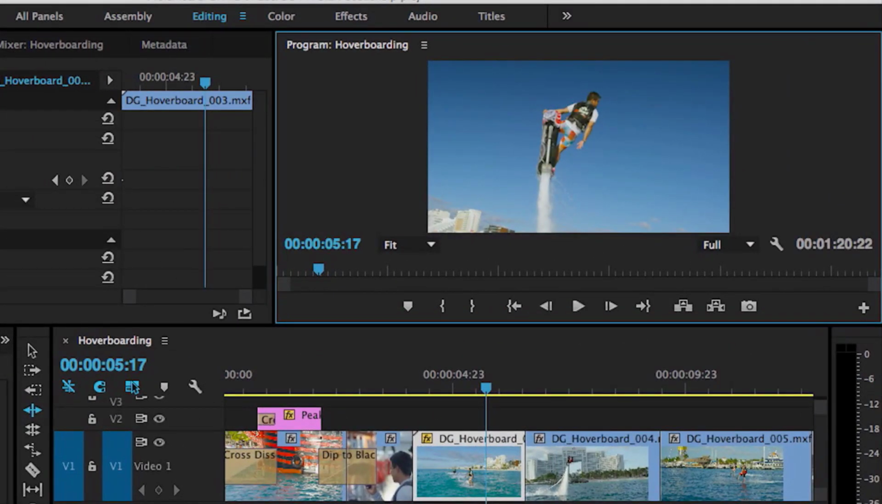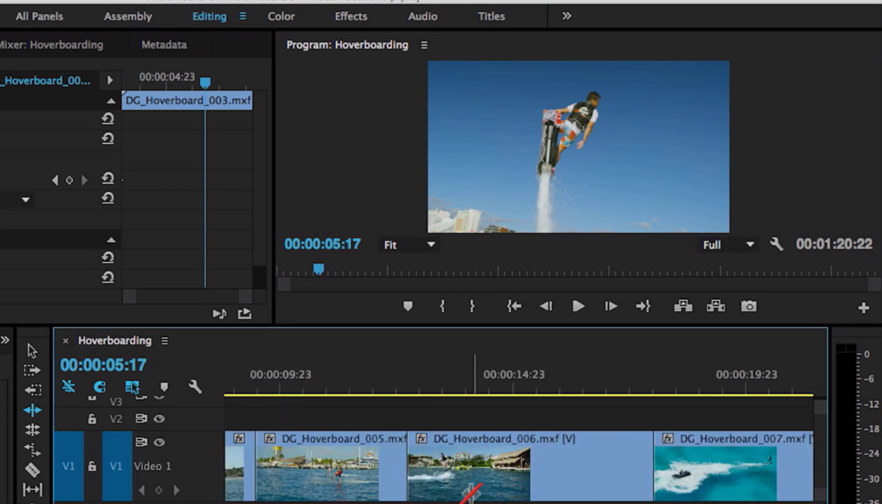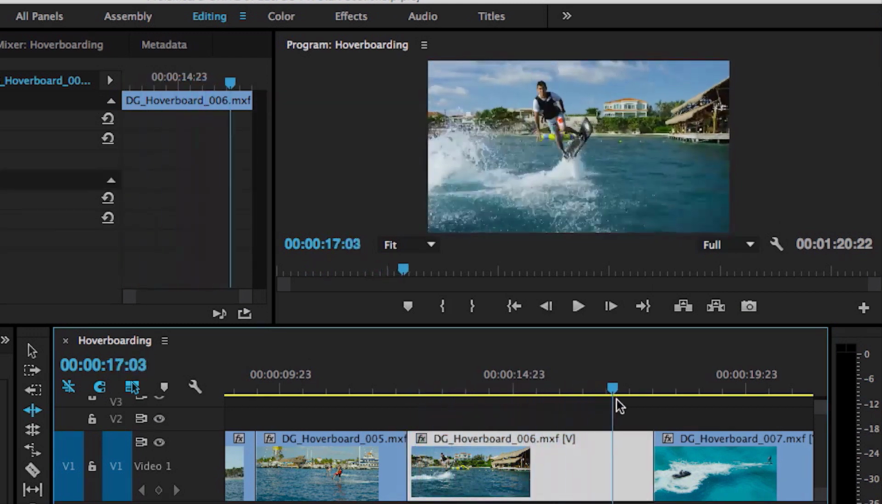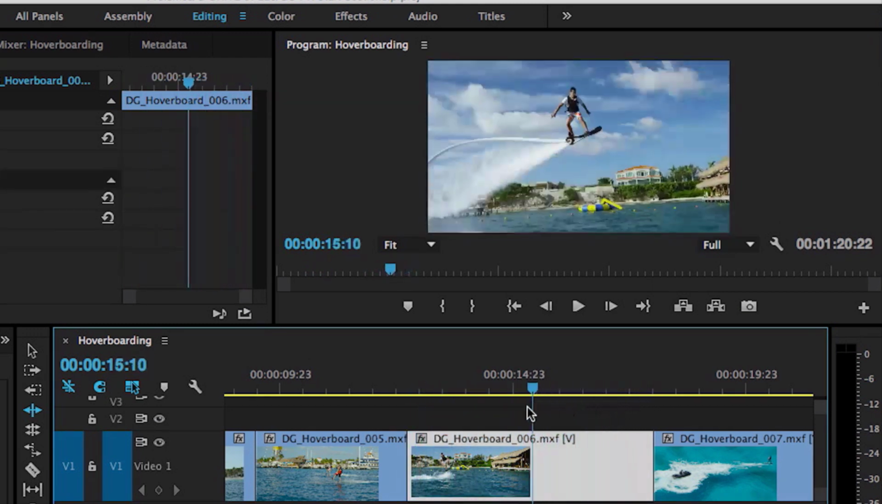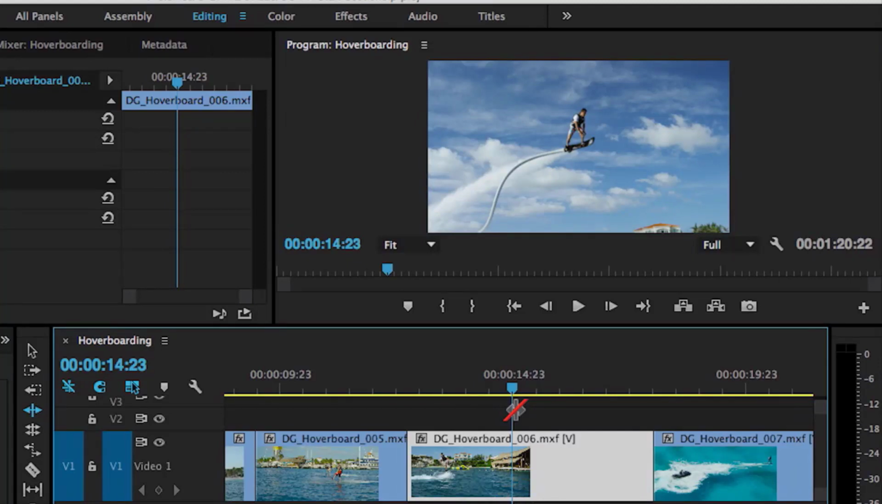One of my favorite tools to use is the rate stretch tool, and I'm going to scroll down the timeline and find a clip that looks to be a little long, and when I scroll through it I see I'd like to have all of that action. I would just like it to be a little bit faster.